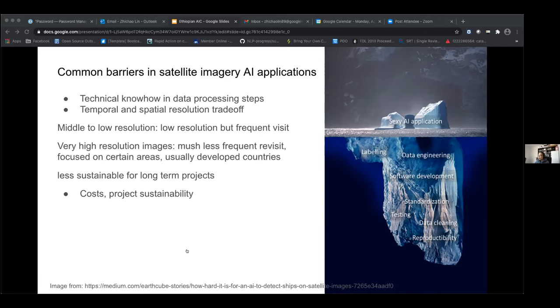And another barrier is cost of data. Since the very high resolution imagery will give you a better performance and people try to use them to boost their models' performance, but those images are very expensive. So let's say if you want to monitor a country like Ethiopia, the single snapshot will cost you millions of dollars, not even mentioning monitoring the country over time.